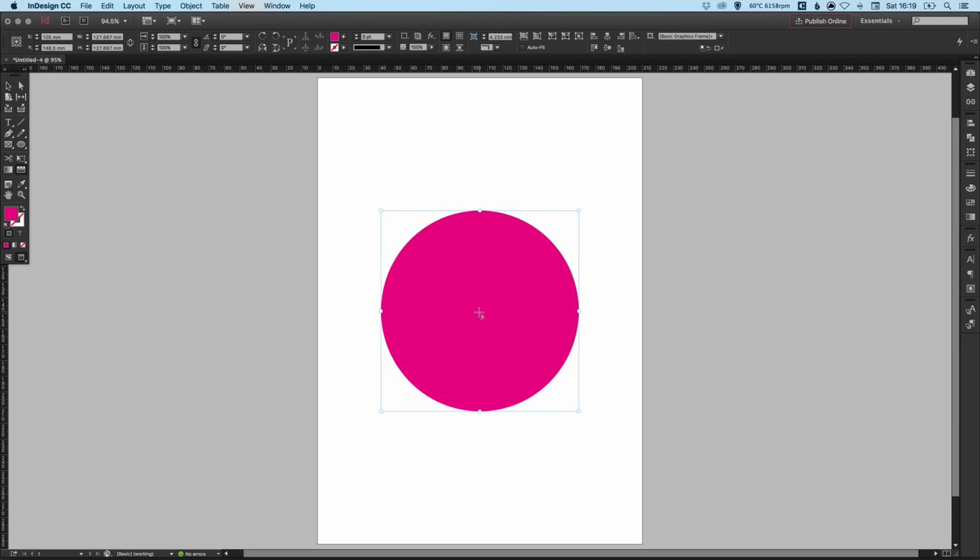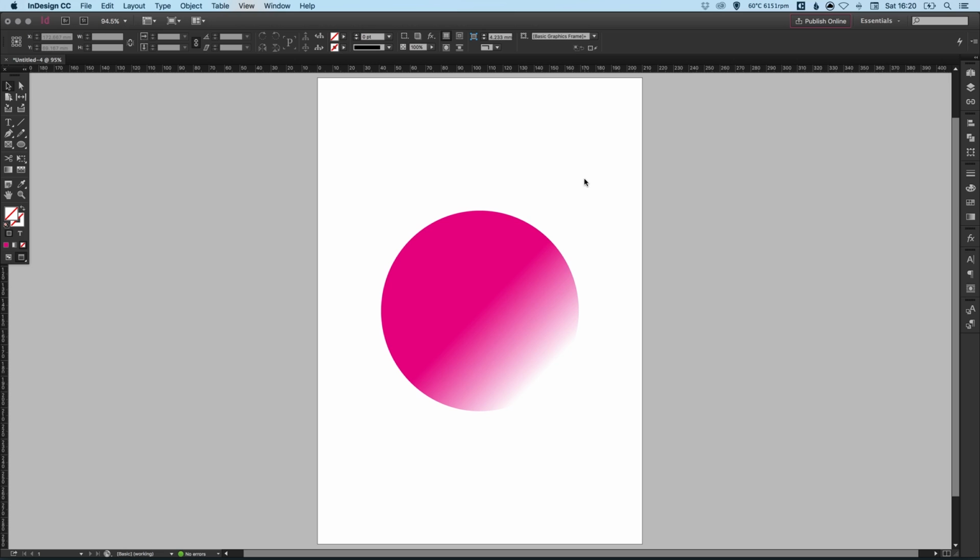We could even start at the center of the circle and drag to the bottom right, still staying inside the circle. And we'll get a lot more of that kind of deep, rich pink here, and it will still fade out to absolute white in that bottom right corner.